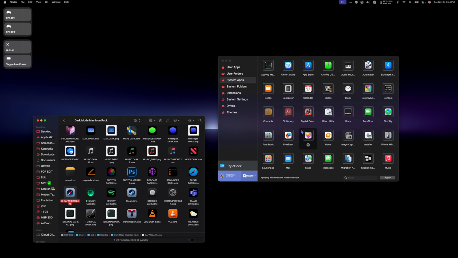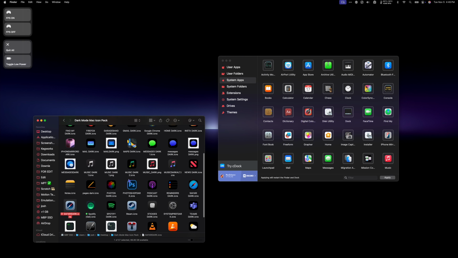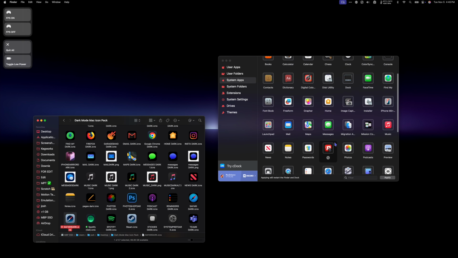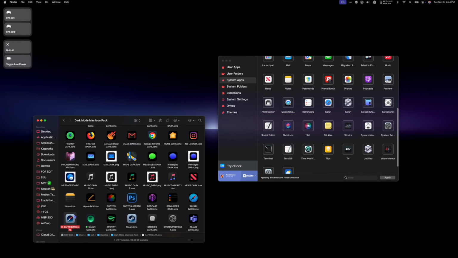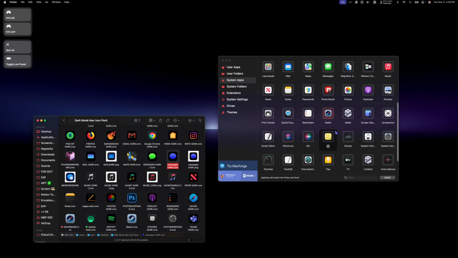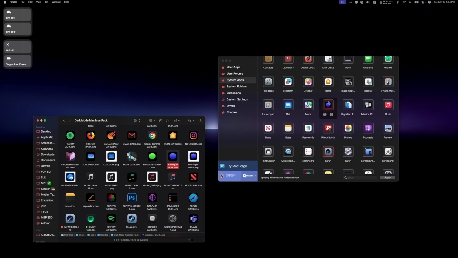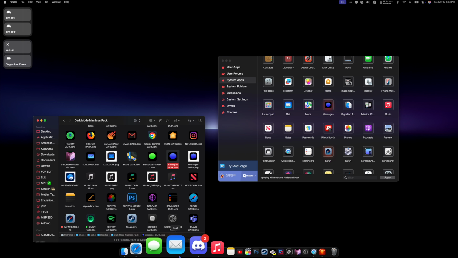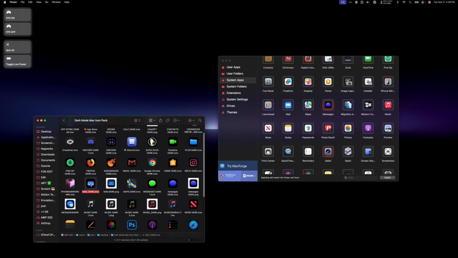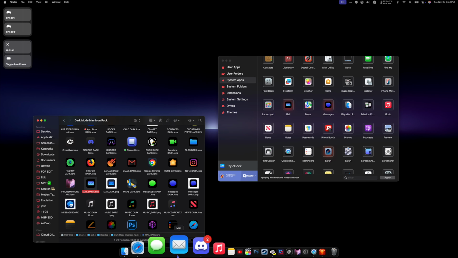So I have my IconChamp window up, and I have my Finder window with my icons in it up, and I'm going to find Safari. I'm simply going to drag and drop my icon onto the Safari icon in IconChamp. Next, let's do messages. I think this one looks pretty good. I'm going to find messages and do the same thing. Next, let's do mail. This one looks pretty good. And lastly, let's do music. And let's do notes as well.